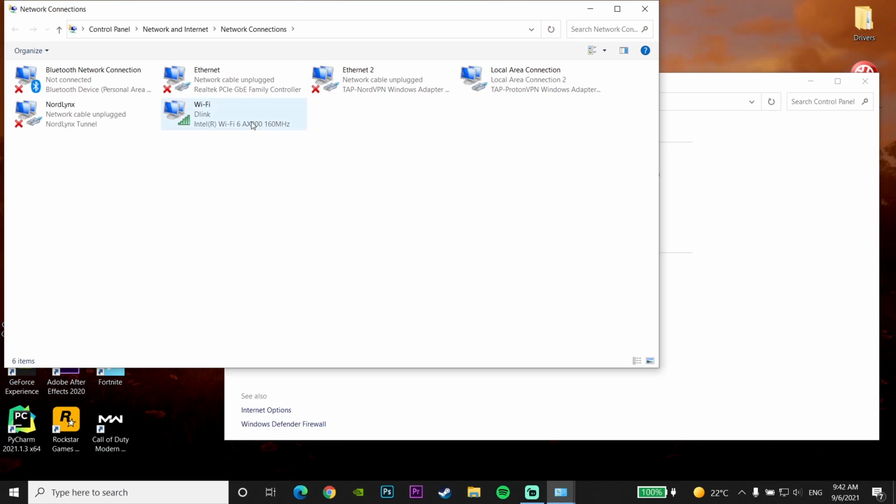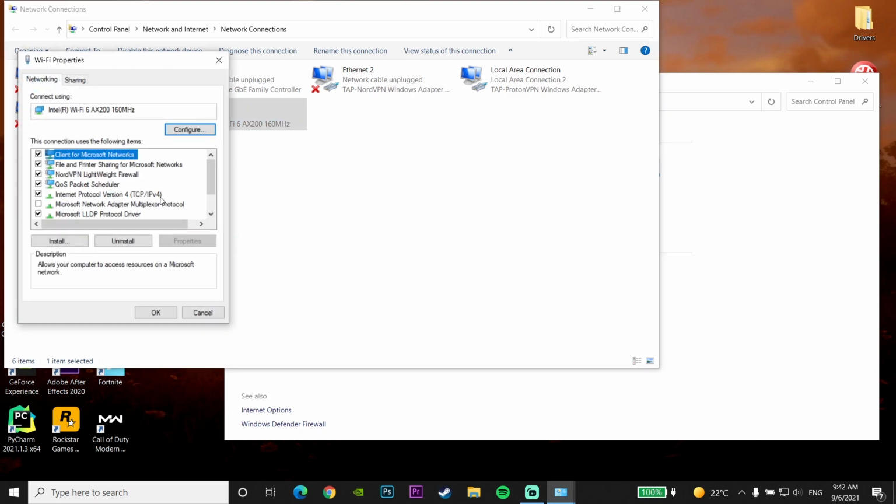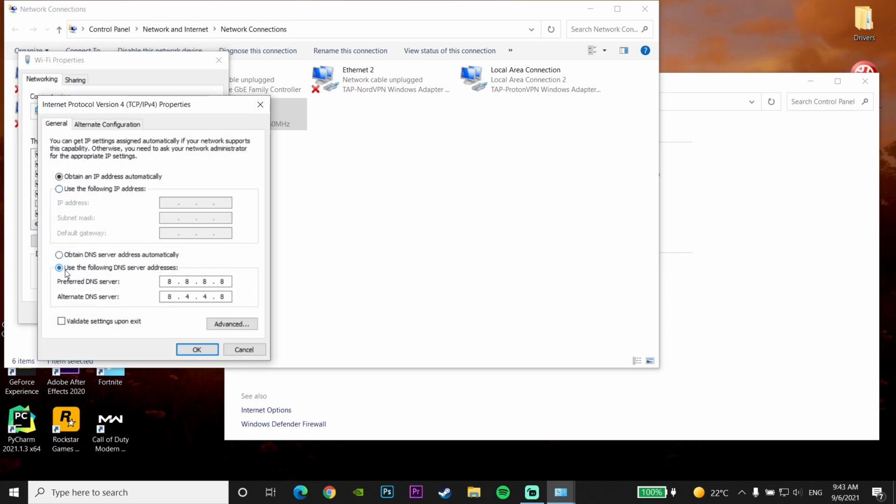Now guys, right click on your internet connection, go down and click on Properties. Then click on Internet Protocol Version 4, or IPv4. Just click on Internet Protocol Version 4, then check this option here and enter your DNS server right over here.